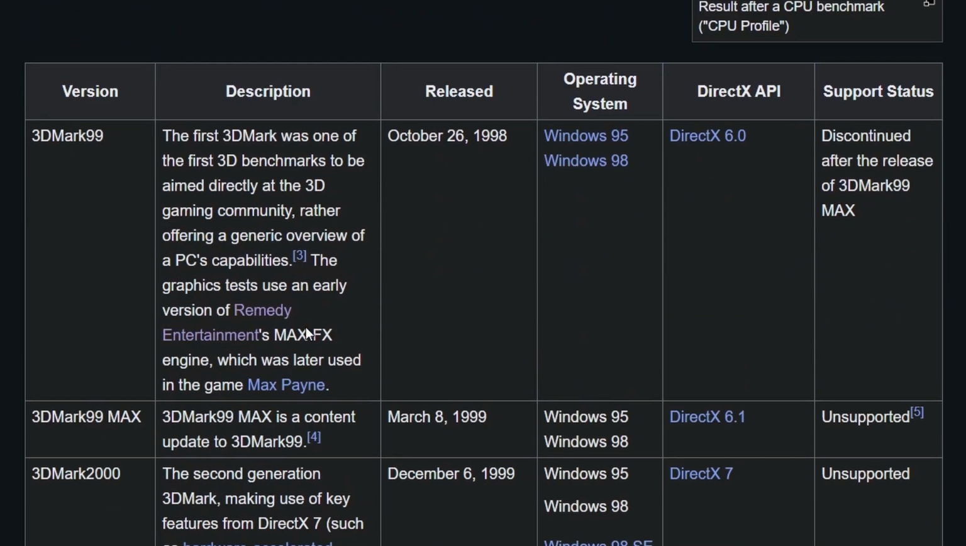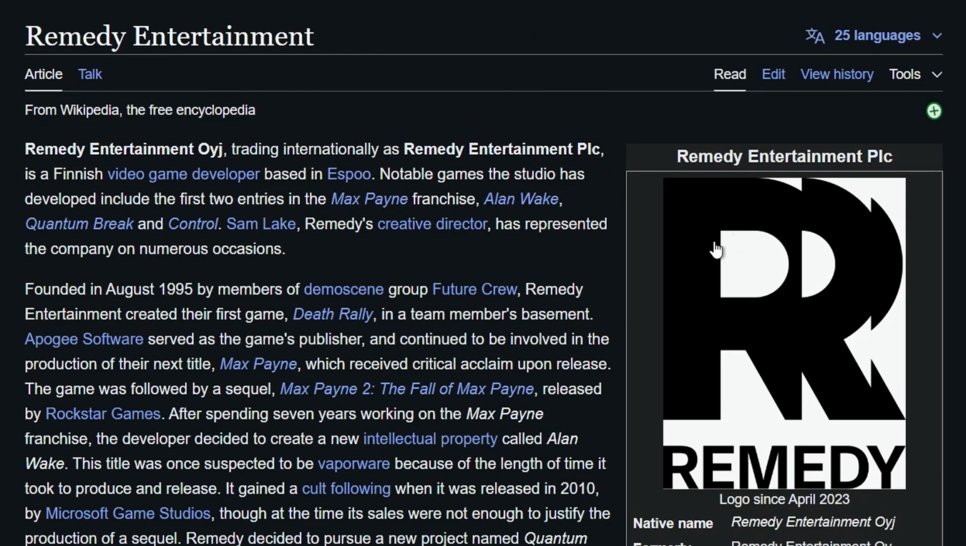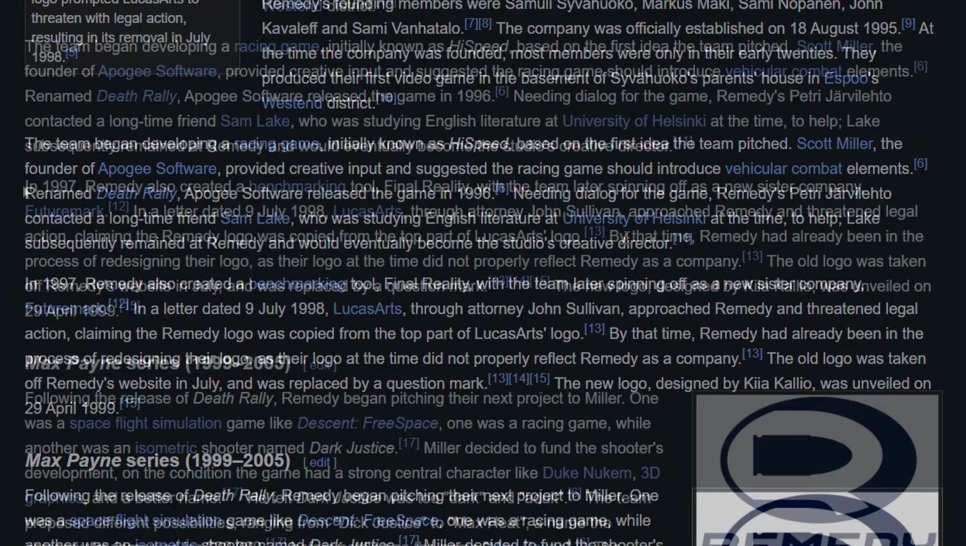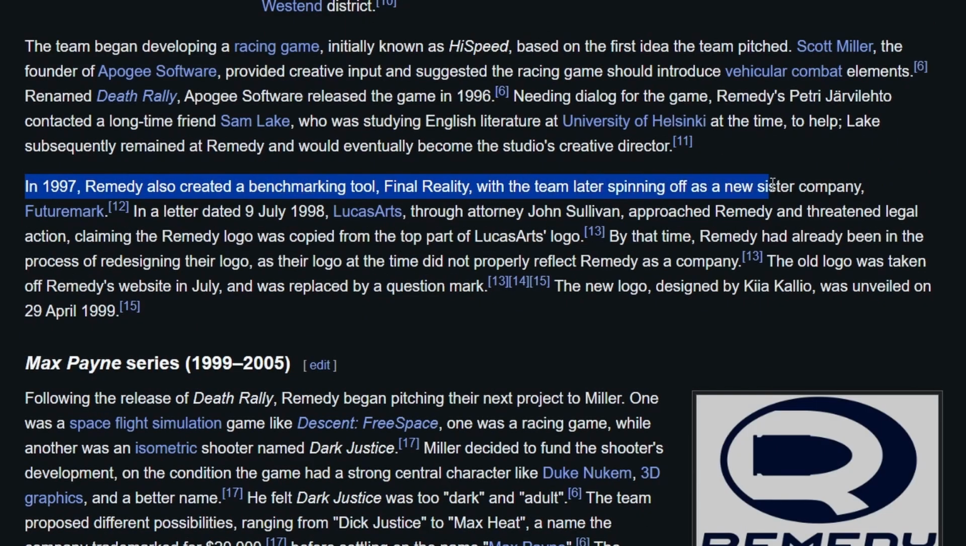Now, of course, the first benchmark that came out was 3DMark 99, which used MAX-FX technology, and it was called this because it was later used in the game Max Payne. This was made by Remedy Entertainment originally. So if we go to Remedy Entertainment here, you can see that they obviously made Max Payne, but they also made a benchmarking tool, Final Reality, in 1997. And the team spun off into the new sister company, Futuremark, which is why that technology exists in 3DMark 99. Now, I've never looked at Final Reality before, but it's the direct predecessor to 3DMark 99.